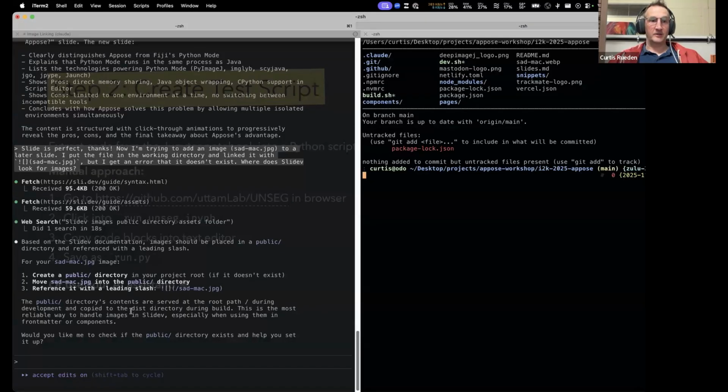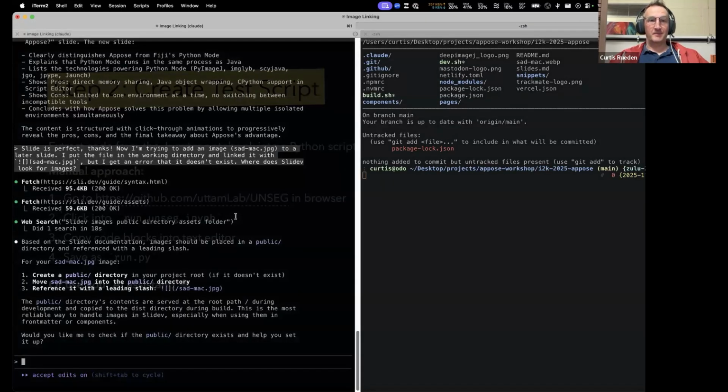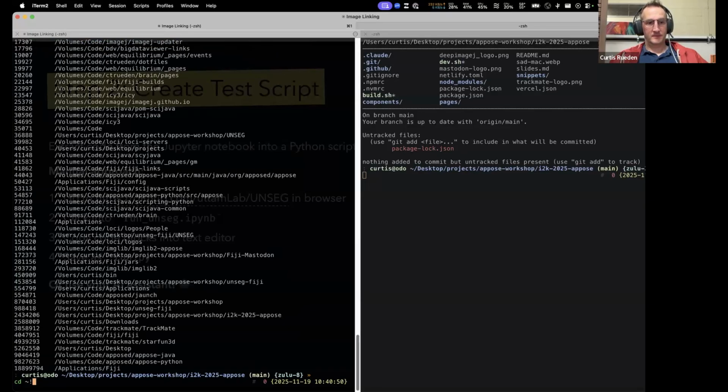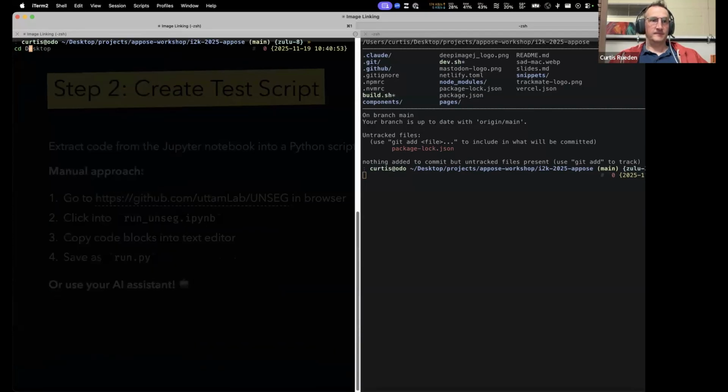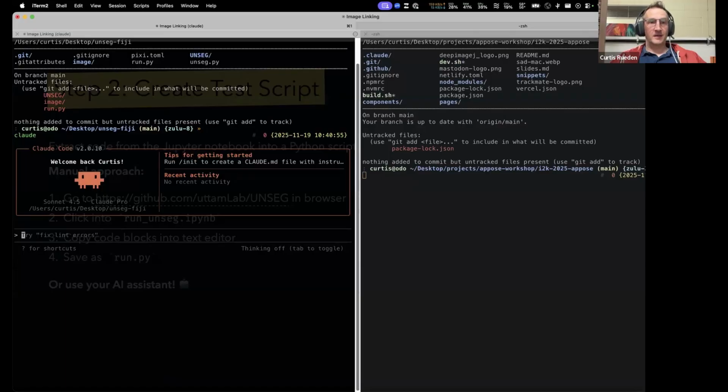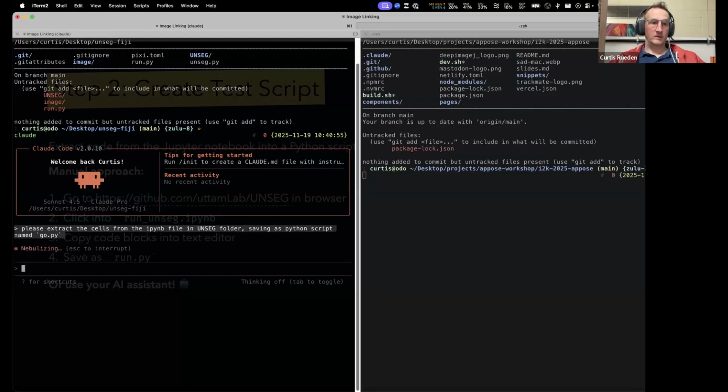If you've never seen an AI assistant, by the way, then I'm going to show you really fast because I'm running Claude Code here. You just type Claude, and it says, hi, welcome to Claude Code. And then you can say, please extract the cells from the .ipynb file in the unseg folder, saving as Python script named go.py.